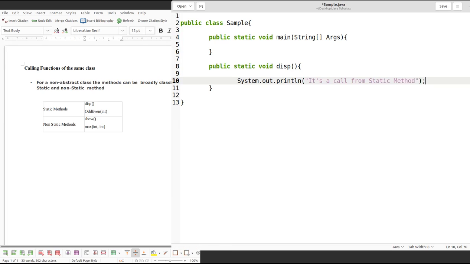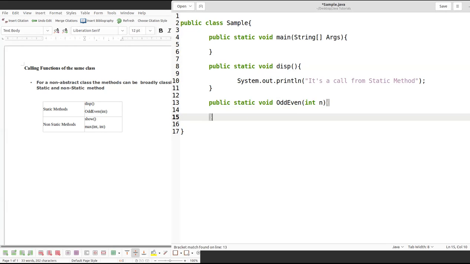Okay, now similarly let us create the method odd even. To this we'll pass one input parameter. So again public static void odd even, it will take in one integer parameter as an input. So let's consider n as a number. Let us say here we'll check whether n is odd or even, and correspondingly we'll say n is even or n is odd.